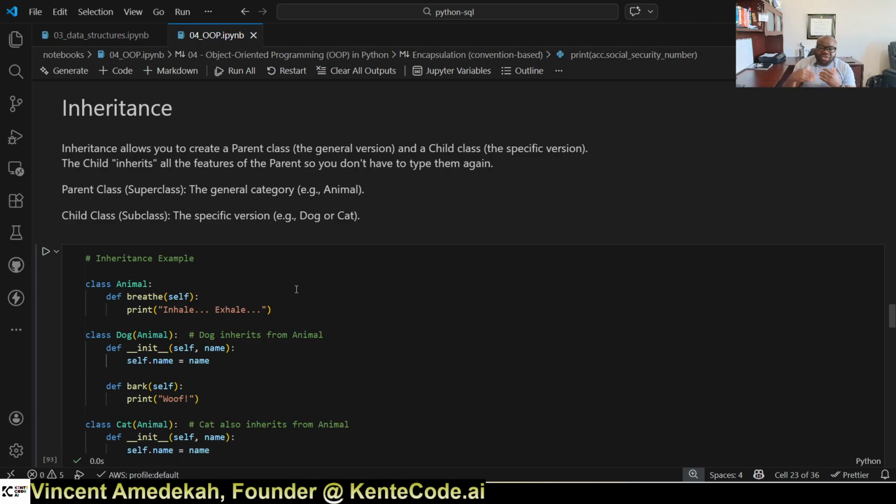So inheritance allows you to create a parent class, a general class. Then you create child classes, which are going to be a very specific version, and these child classes will inherit all the features of the parent. You don't have to retype all the features for the child class. It's going to inherit everything that the parent has. The parent class is the superclass and the child class is the subclass.